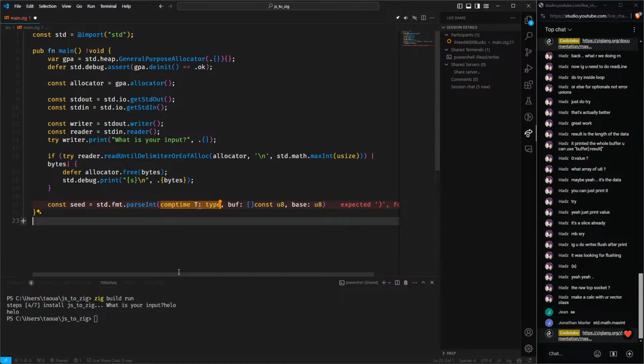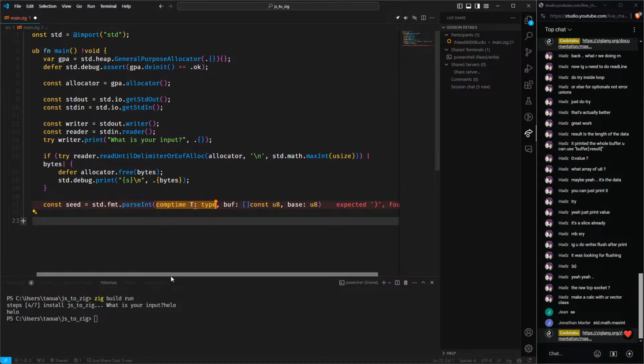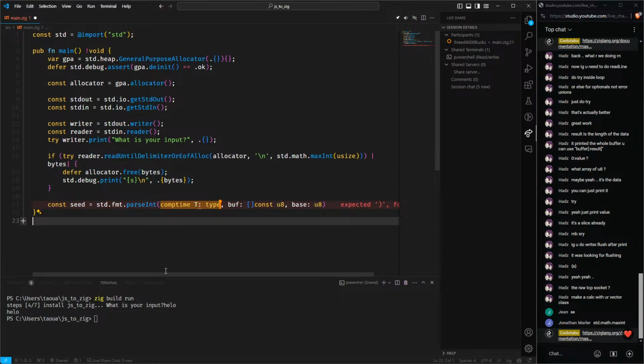parseInt takes three inputs. Well, a comptime type, which we need to figure out. Basically, there are a lot of types of integers. Which integer do you want exactly? Just choose whatever integer. I'll say use u16. Sure, but then you would only be able to parse integers up to 65,000, I think. So it depends on how big that integer is. You can only store so many numbers.